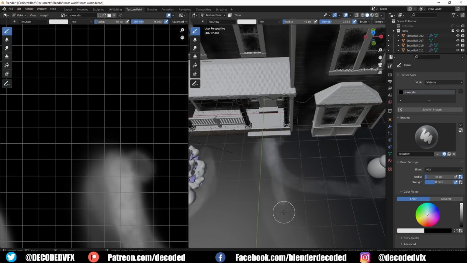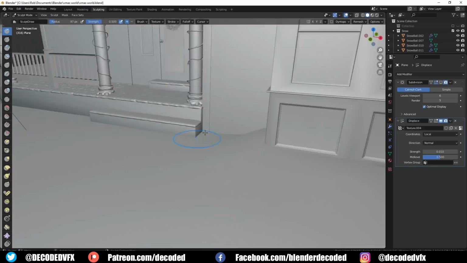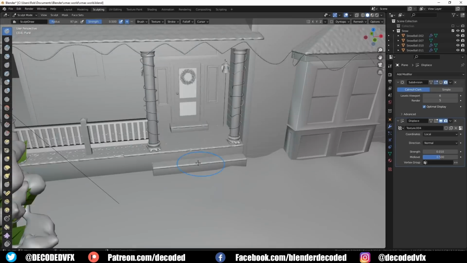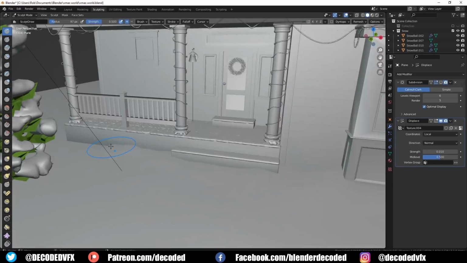I also quickly went into sculpt mode and I just added a little bit of snow drift around the areas where the snow would naturally build up, like around the corners.